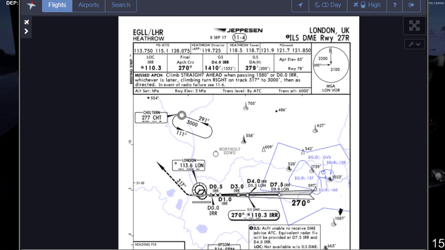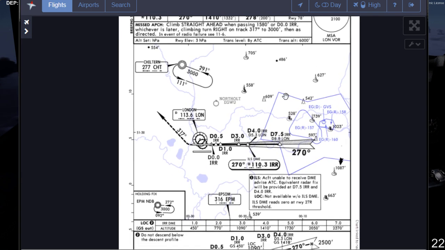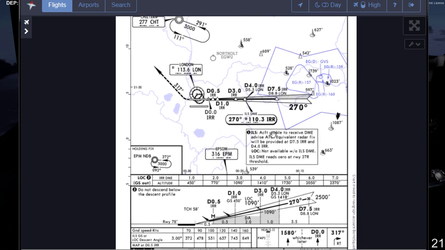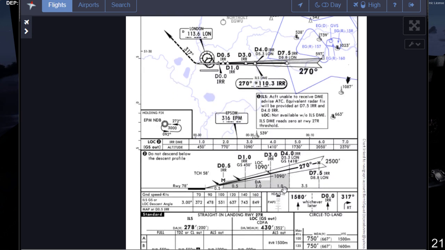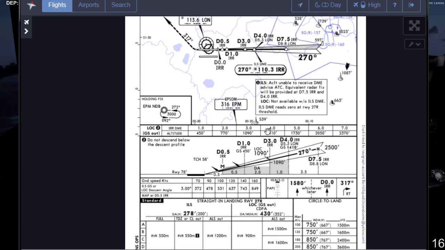If we have a missed approach, climb straight ahead. When passing 1,580 feet or at 0.0 from IRR, whichever is later, climbing turn to the right on track 317 to 3,000 feet, then as directed. And you can see what that looks like on the plan view here, straight out and then right hand turn. And then on our profile view, intercept the glide slope 2,500 at 7.5 from the localizer. Pretty straightforward. 278 on the decision altitude.